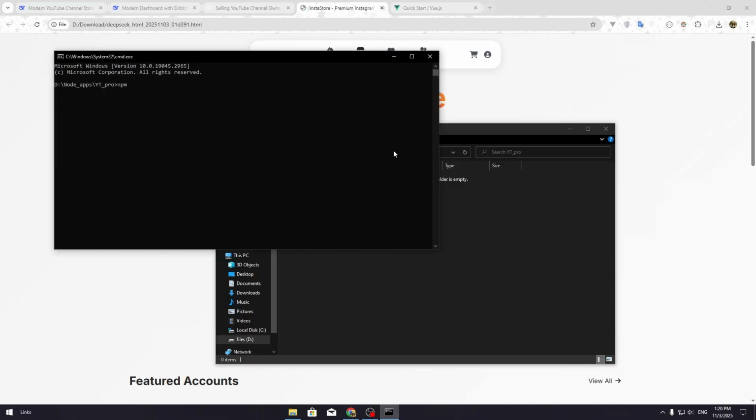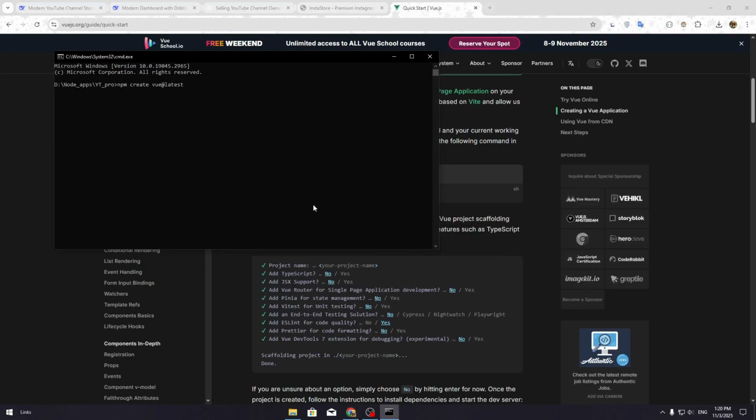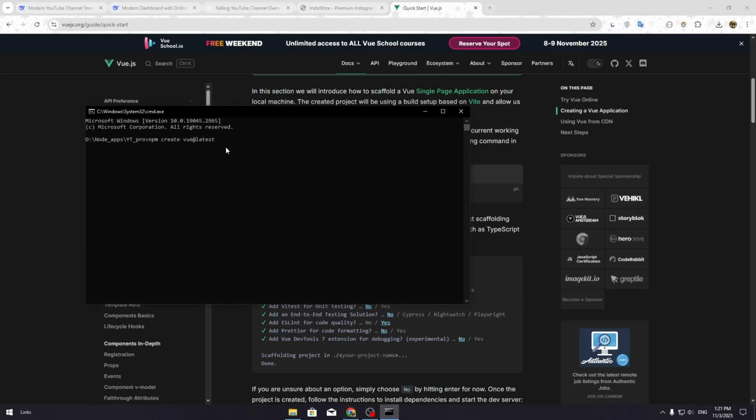We're going to write npm create vue@latest, as the documentation is saying to us. This is the command that you need, guys. You can just copy it and use it. Let's hit enter, and then we wait for this. You can just type yes, and then here you can call it Insta store.